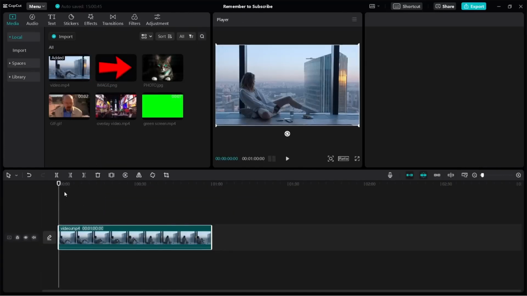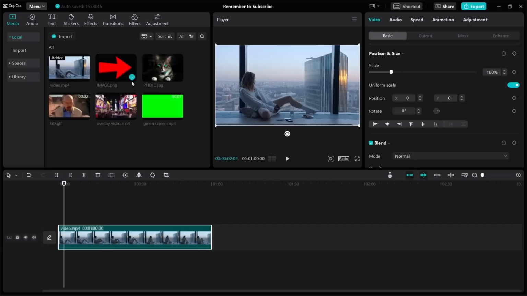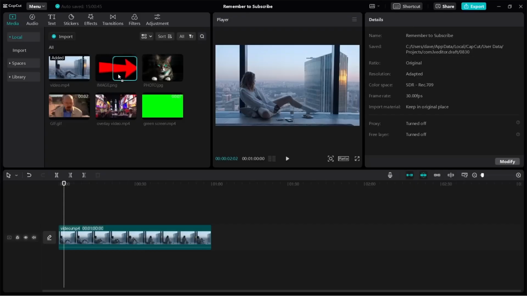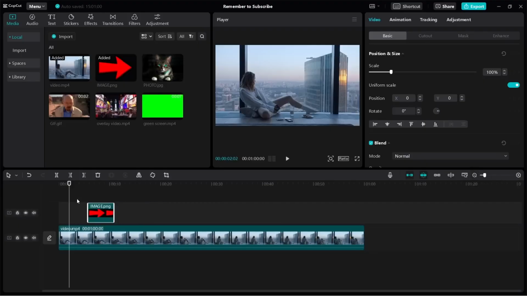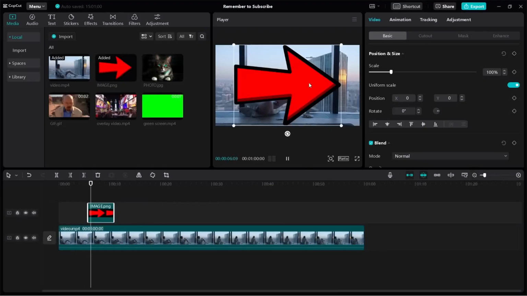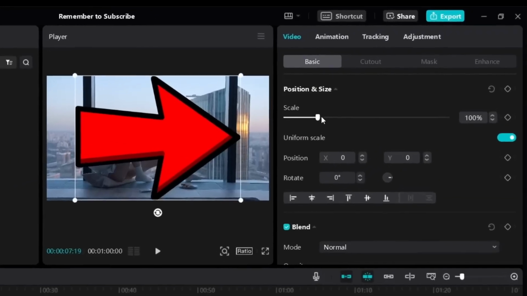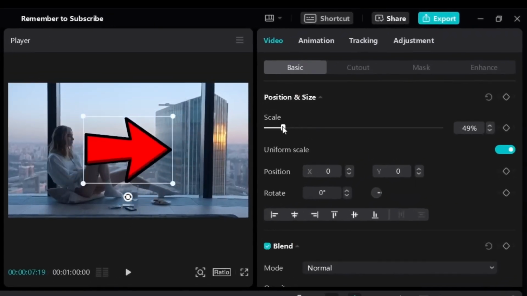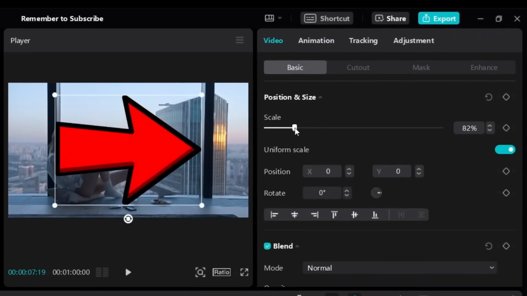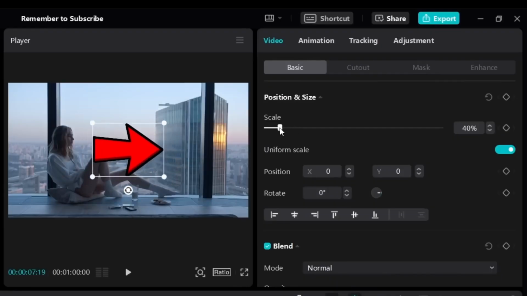So the first thing we can add as an overlay would be an image. To overlay an image, you can just click and hold, then just drag it down to your timeline like this. You can see that if I play the video, you'll have the image. First of all, we can adjust how the image looks. We can adjust the scale. You can make it smaller or you can make it bigger. Make it as big as you want or as small as you want.